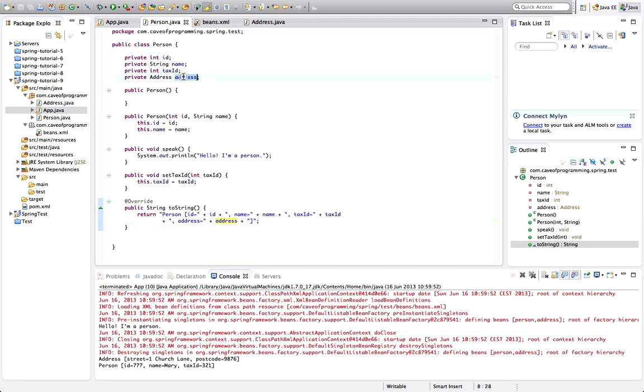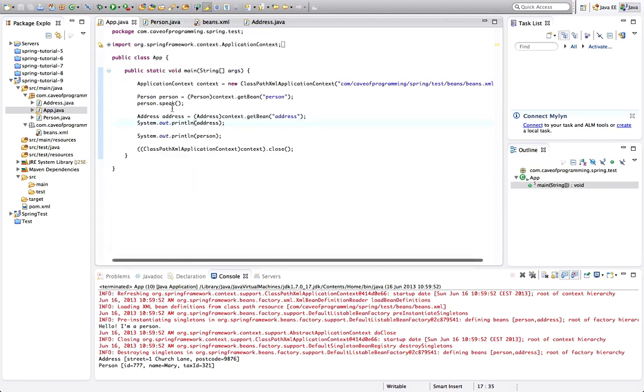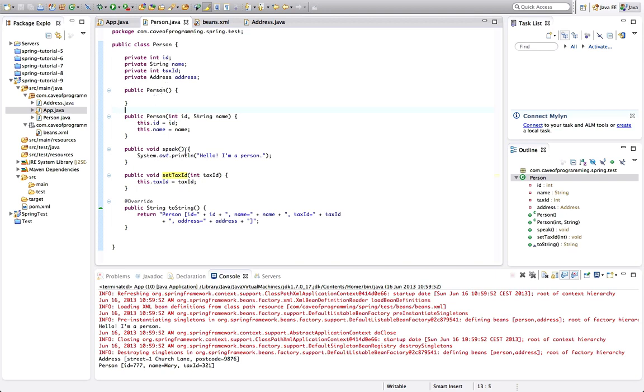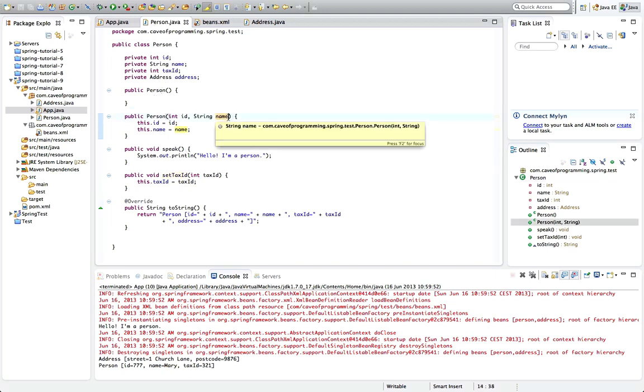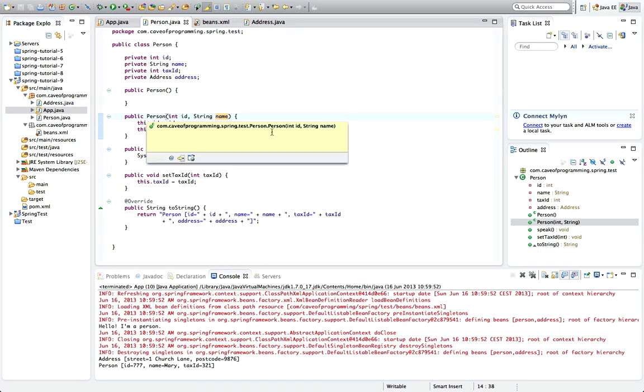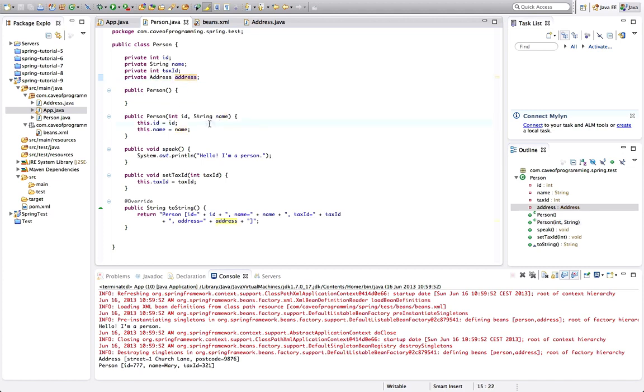And now I need some way of giving an address object to a person object. So I either need to make this address a constructor argument, or I need to create a set method for address. And of course, if you're writing this without Spring, you could either create an address object in your main program and then pass it to your person object, or you could, for example, have extra constructor arguments in your person object, like a street and a postcode, and create your address object within the constructor and set it that way.